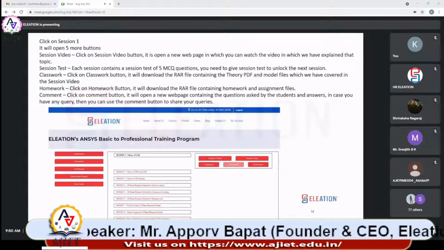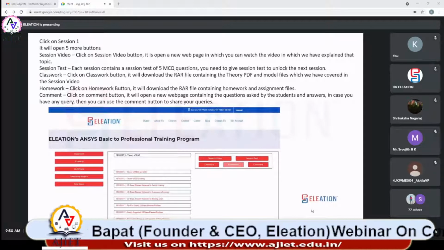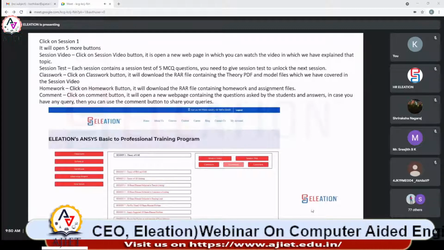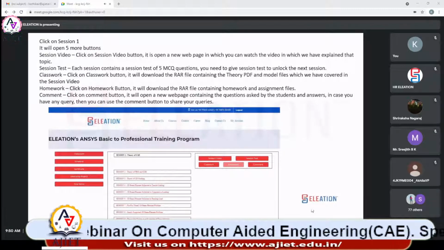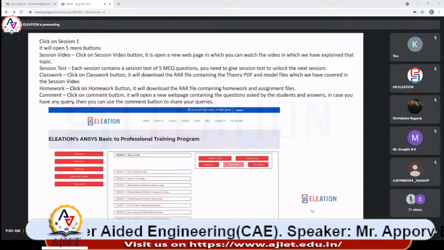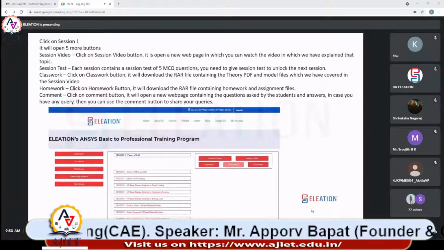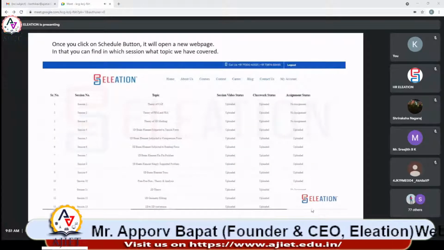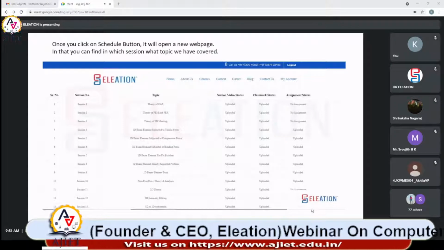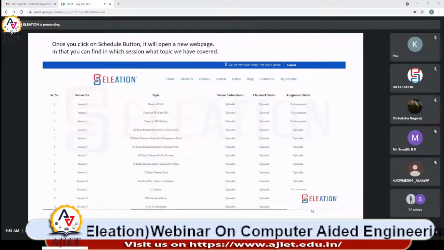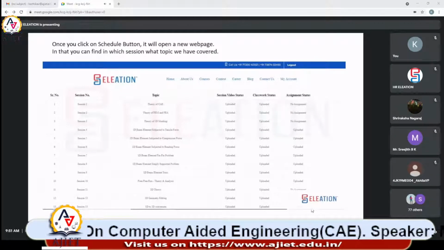Comment. Click on the Comment button. It will open a new web page containing the questions asked by the students and answers. In case you have any queries, you can use the Comment button to share your queries. Once you click on the Schedule button, it will open a new web page. In that, you can find in which session what topic we have covered.